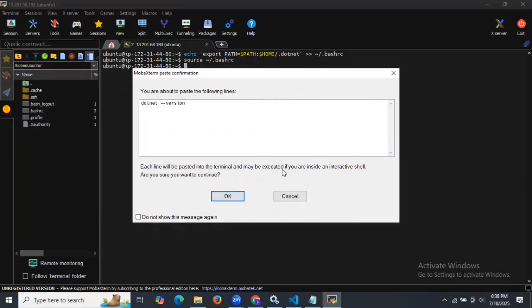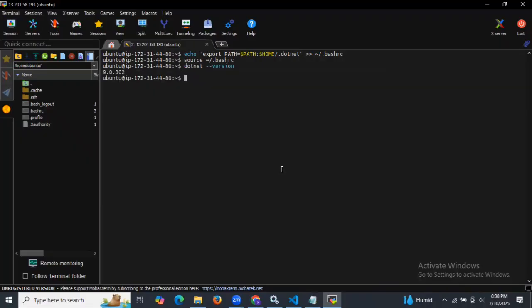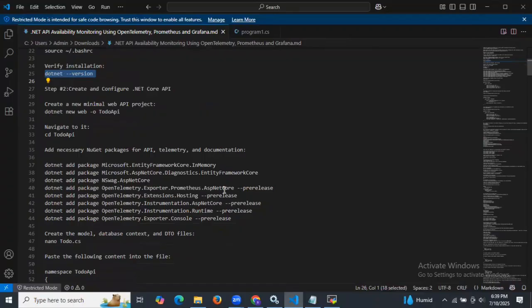of your .NET. The command is dotnet --version. So you can see the version 9.0.302. Okay, that's the version that we have used. The first step is done. Now it's time for the second step, which is to create and configure the .NET Core API.